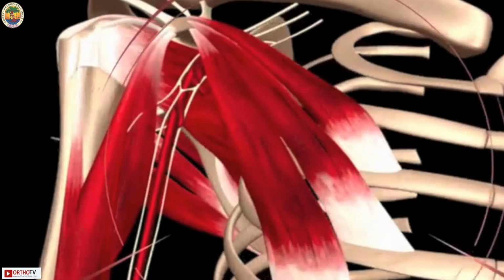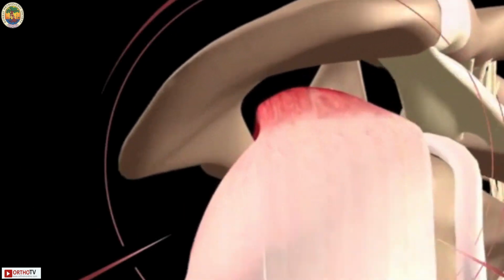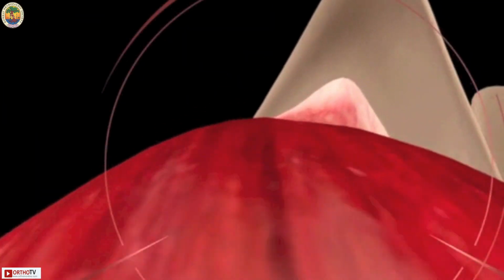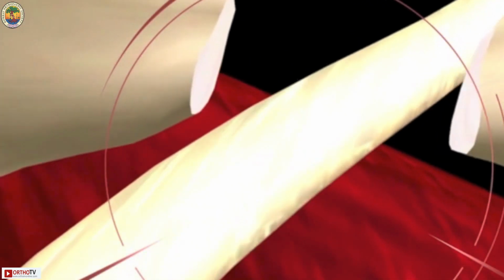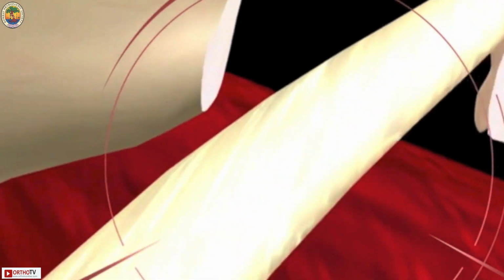This animation is to demonstrate how we go medially along the supraspinatus muscle and reach the suprascapular notch and then release the transverse scapular ligament, thus decompressing the suprascapular nerve as shown here.